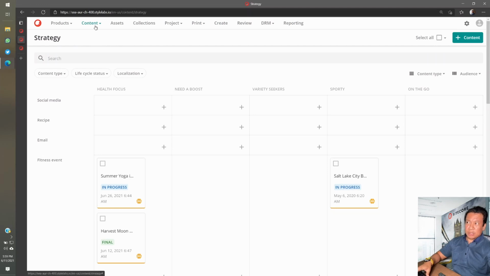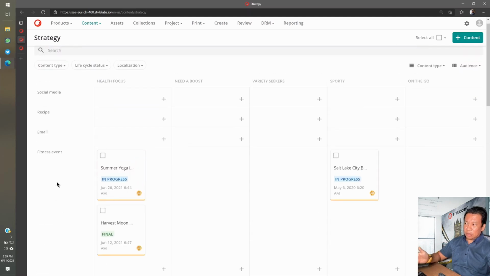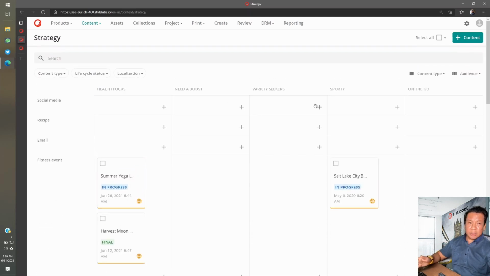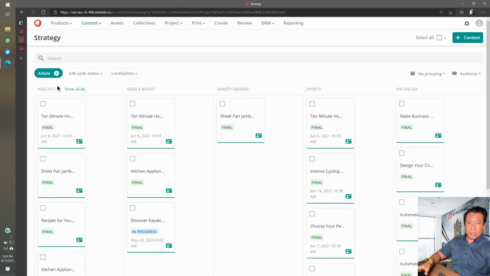The strategy page is accessible from the content drop-down list and going to the strategy page. What this page displays is a matrix of the different content types, as you can see on the rows, and on the columns is the different audiences that these content will be targeted for. In this demo, we want to create a new article targeted for the variety seekers audience. To do so, we can filter the content type by clicking on the content type filter and selecting the article facet. This now only displays all the articles for all the different audience targets that we have.